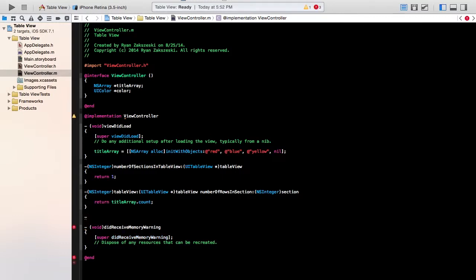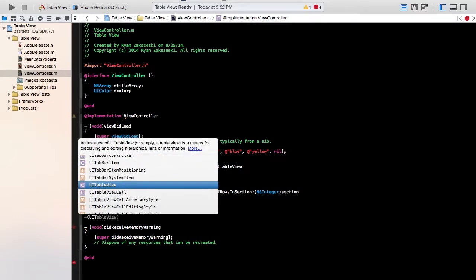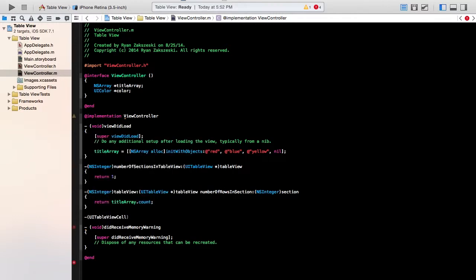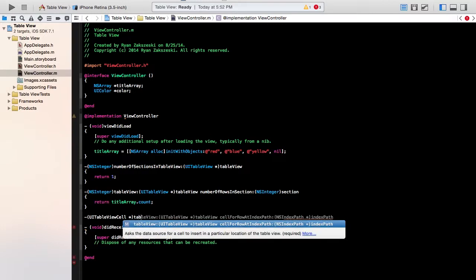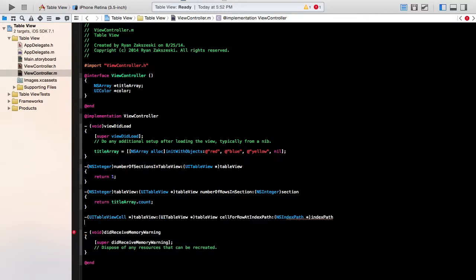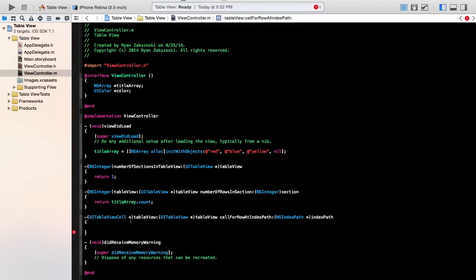Okay, now the next method is going to be where we say what we want to return in each cell. So it's going to return a UITableViewCell, like I said. So it's going to be cellForRowAtIndexPath. You see it pops up right there. Okay, so what it's saying is at the cell at that row, what do you want to put in that cell? So the first thing that we want to do is create a static NSString. Call this our cell identifier.